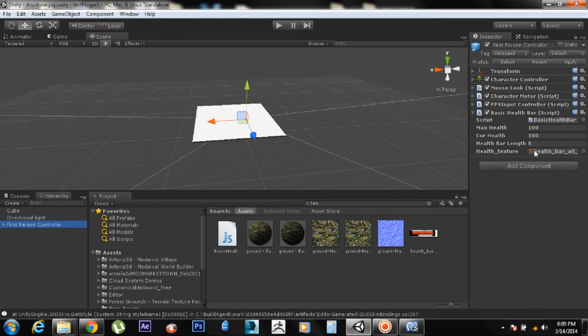Now the texture, I'll go over how to create a texture in the next tutorial video. The health bar length, I left it at 0 because I set it from the script already. And the current health, I set at 100 just in case, but it's set from the script, so it'll always equal 100, but I just like to make sure. And the maximum health I set at 100.